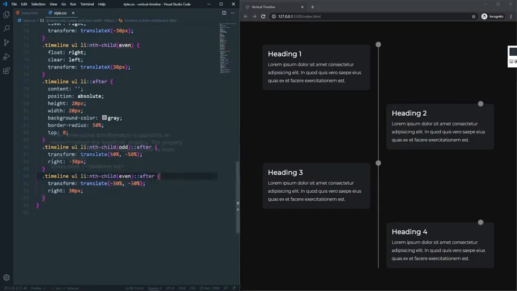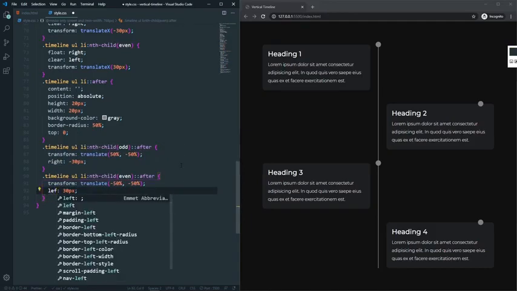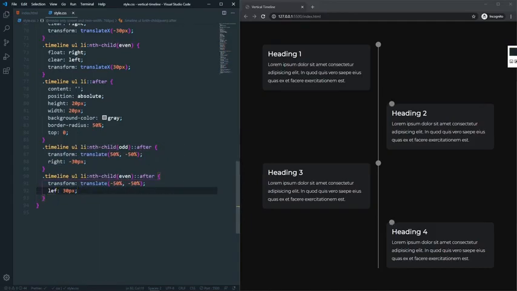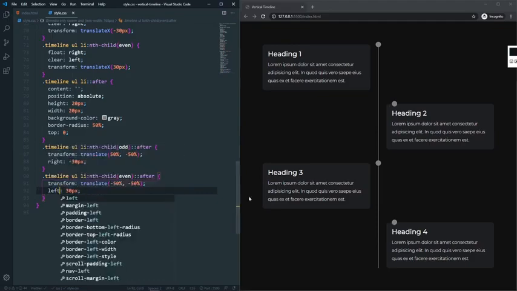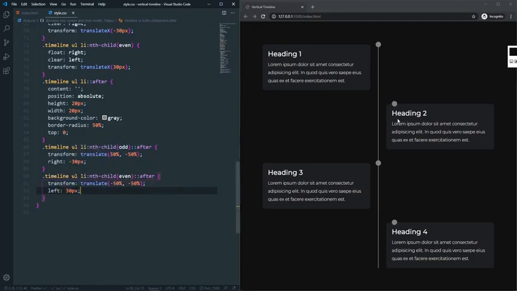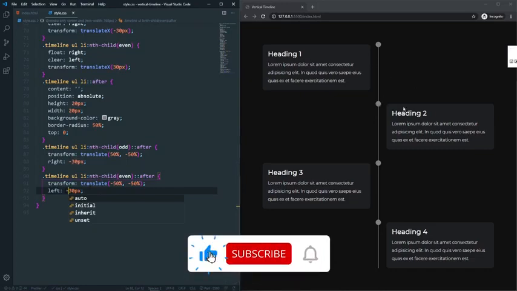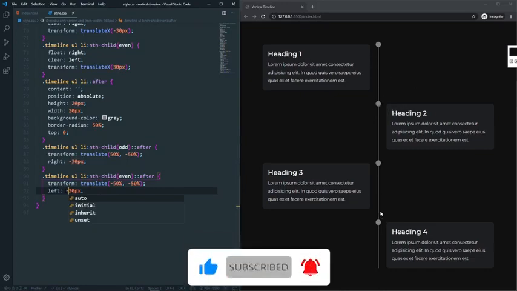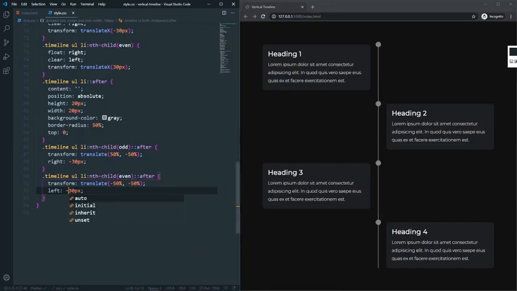Sorry, here we need to make sure that it is left, not right. If I give it left, as you can see, it should go to the opposite side, so we need to make sure there will be a minus. Now as you can see, each dot has its position in the line, on the top of the line. So perfect, which is looking good.